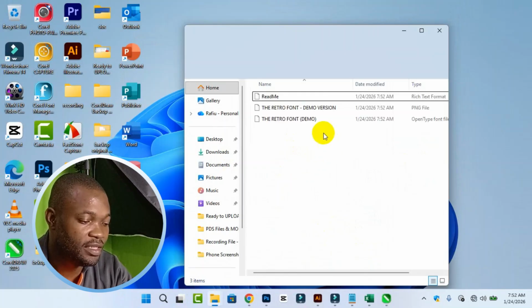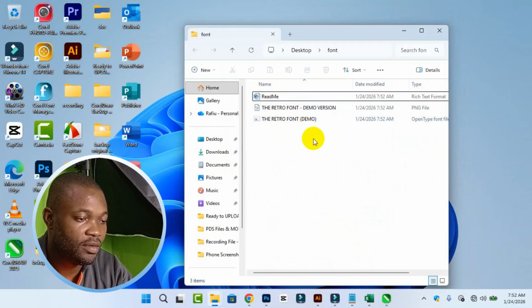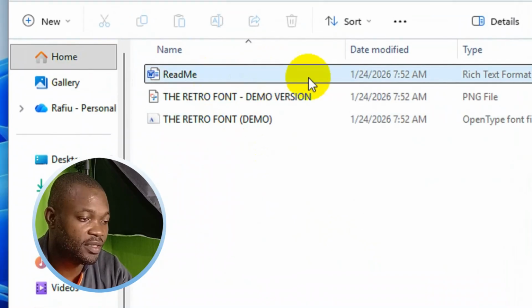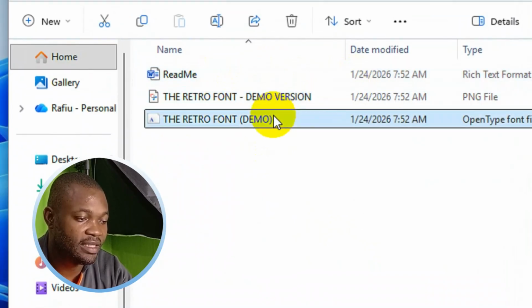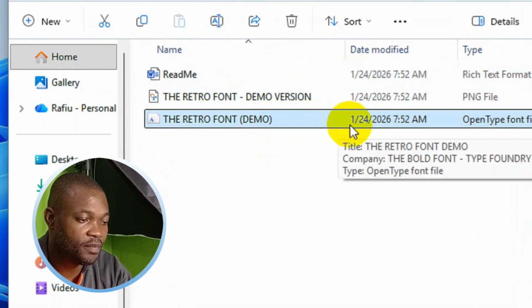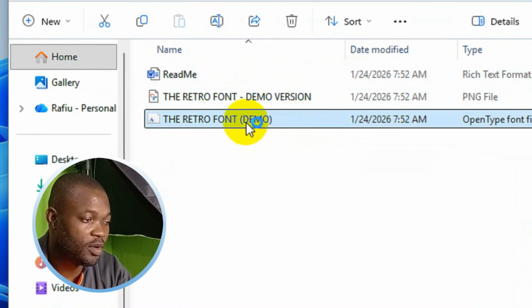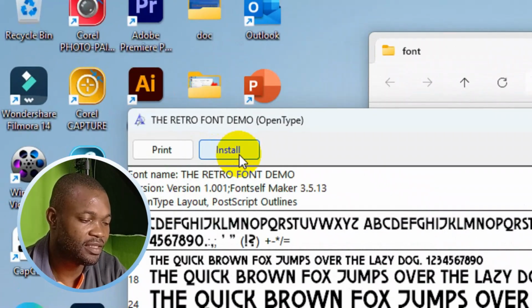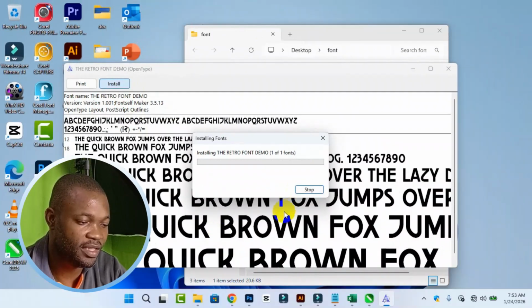So we have the font details right here. README, which is the license of the font, JPEG of the font, and the font file. This is what we are interested in, the font file right here. So for us to install the font and use it in our CorelDraw, we click on the font. This is going to come up. Install, and in a few seconds, the font is going to be successfully installed.